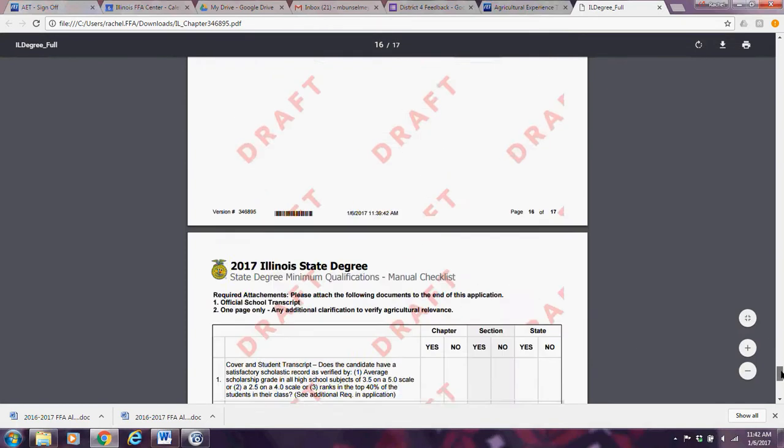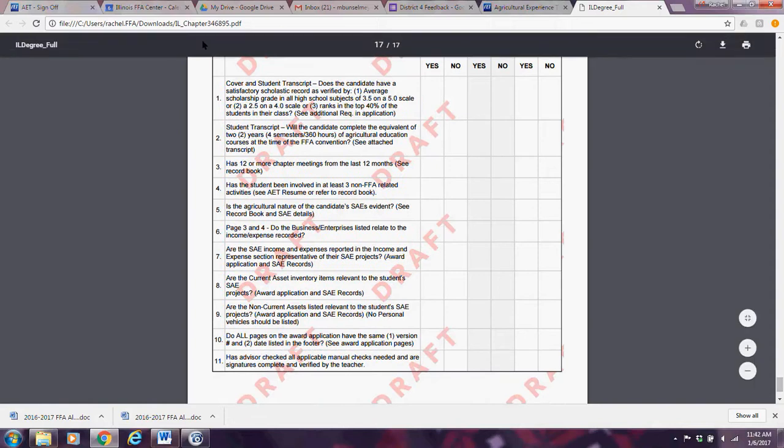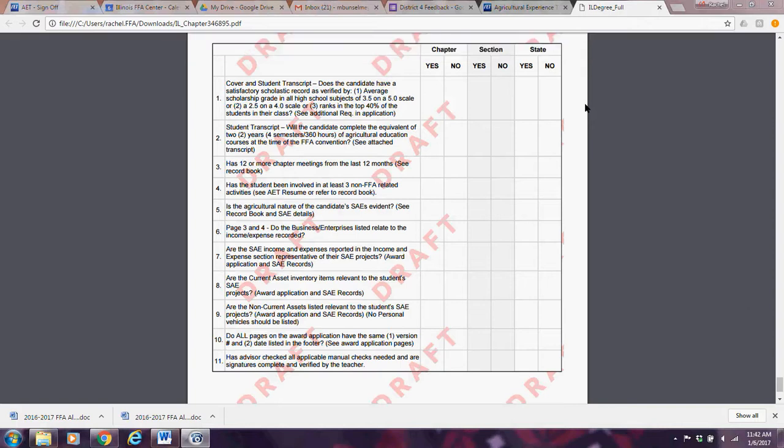What's different now with the printout is the checklist that the teacher checks. So what does this checklist include? Well, it's a lot shorter than previous state degree applications. If you remember from last year's state degree application, it was a 3-page checklist. And the big question is, well, why is it not 3 pages? Have we dumbed down the degree?